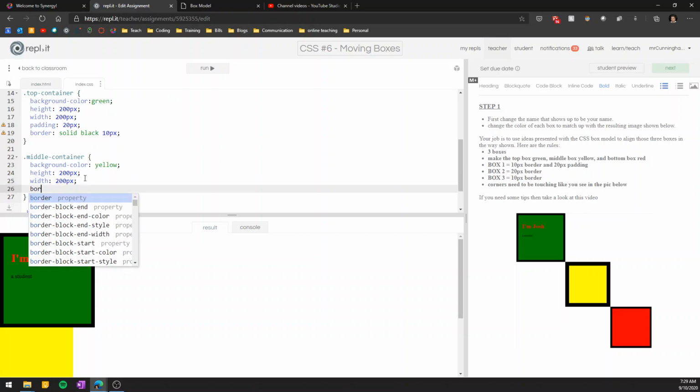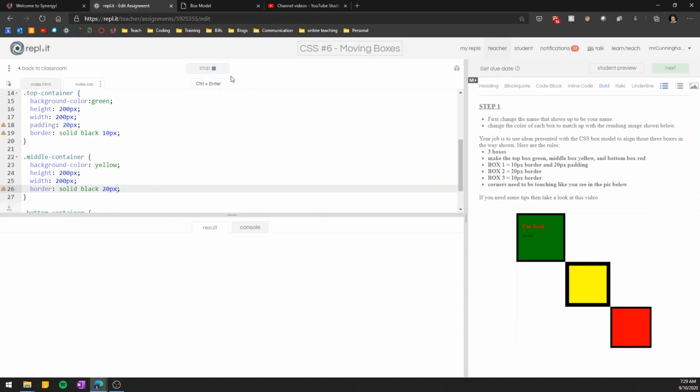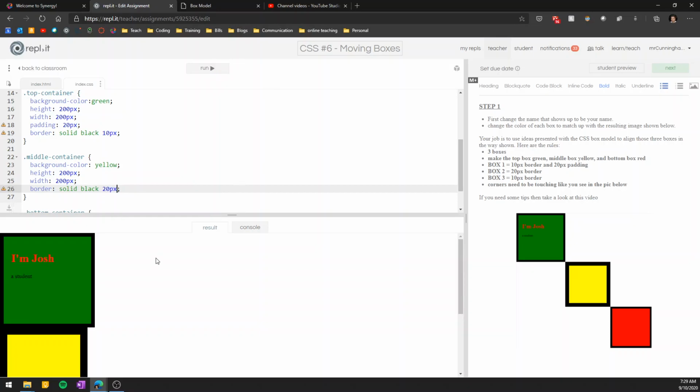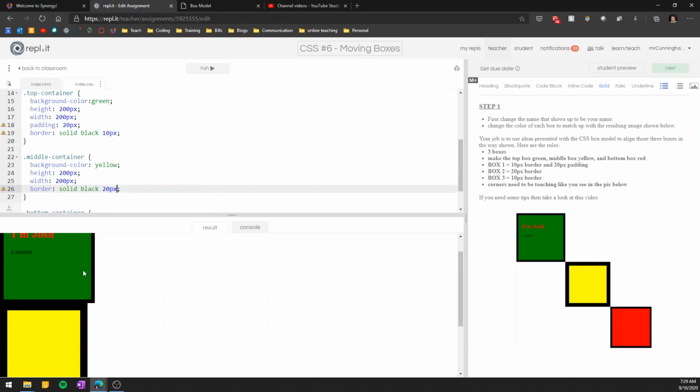So if we go border, solid black line, and 20 pixels, then when I run this, right, I got a thicker border. This green box almost looks like it's bigger now. It's not actually bigger, but it's got the extra padding in there, kind of pushing this box out a little bit wider.